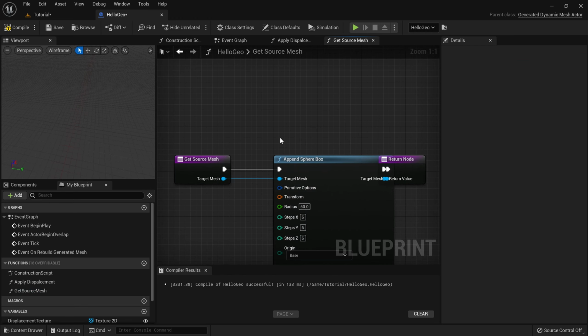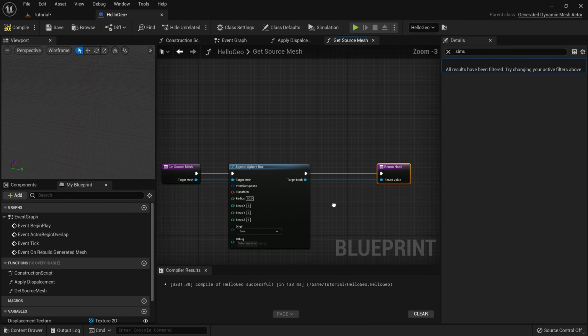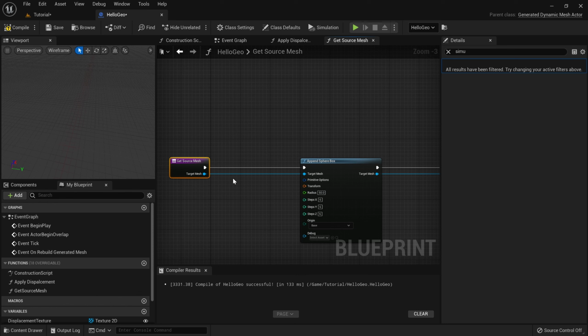And I can go inside, and right now this function looks like it doesn't do anything, but we're going to use a static mesh as well. If there's a static mesh, we're going to use that as a source mesh. If not, we're going to use a sphere. All right, here's the idea.